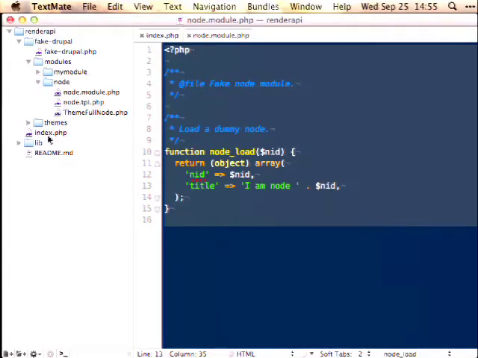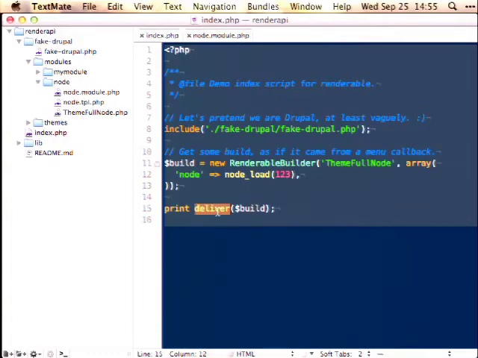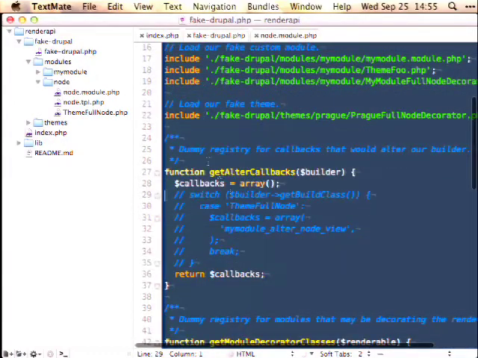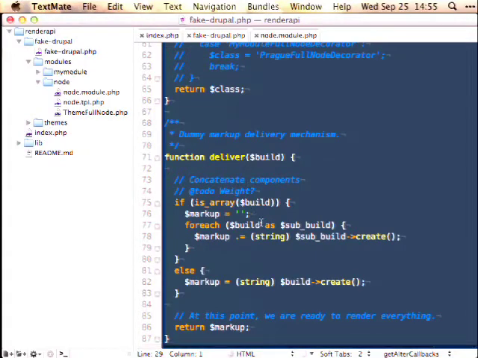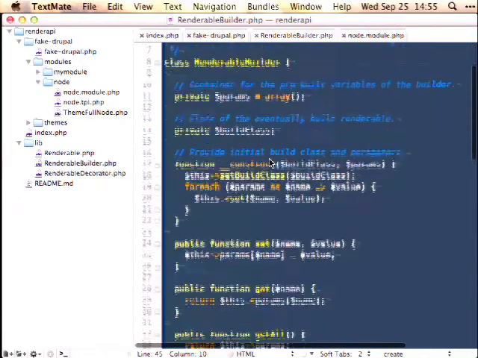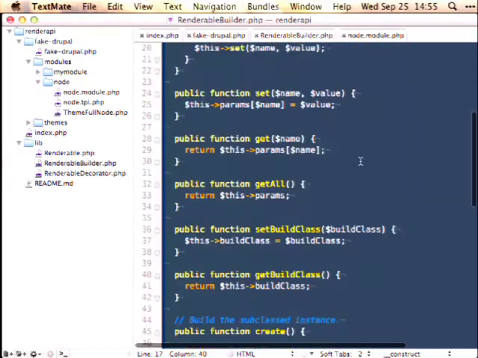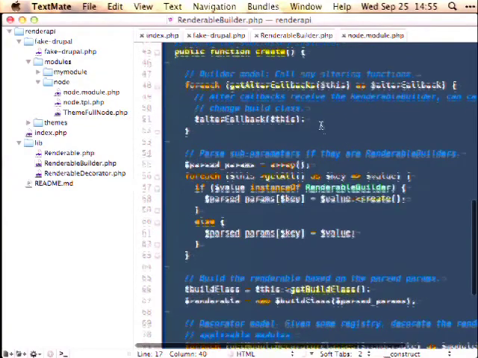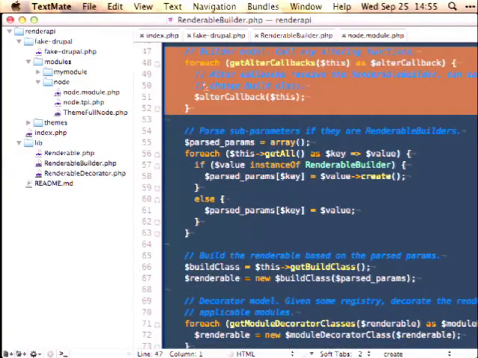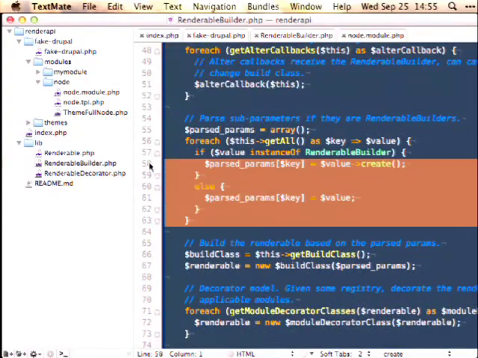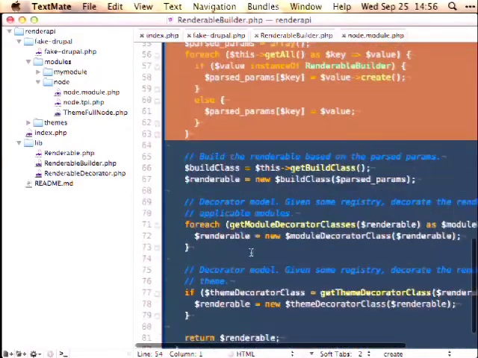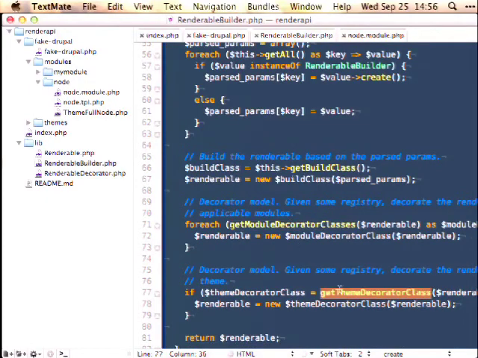So the idea here is we create the builder, and then we have a deliver function. This is like the page delivery mechanism. So in fake Drupal, I have something down here called deliver. What it's going to do is look at our built thing. It can be an array of renderables, or it can be a renderable builder itself. It's going to call something called create. That's going to build the renderable. If I go into the renderable builder, I have something that takes the build class. It takes the parameters. There's some setters and some getters. Very simple. And then this is basically our builder model. It's going to get some alter callbacks. It's going to basically parse through everything and create subrenderables. It's going to get whatever module decorator classes we have, and then whatever theme decorator classes we have.